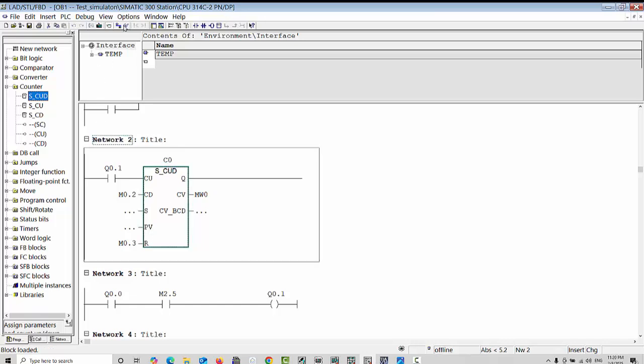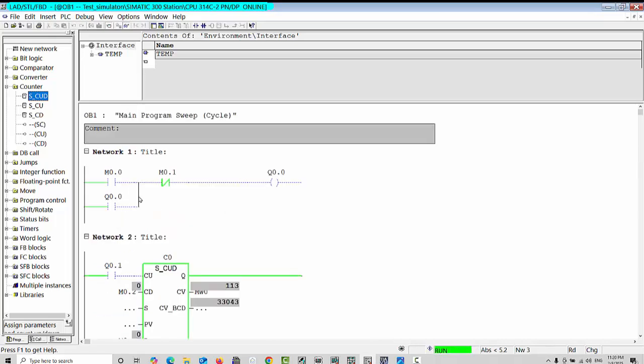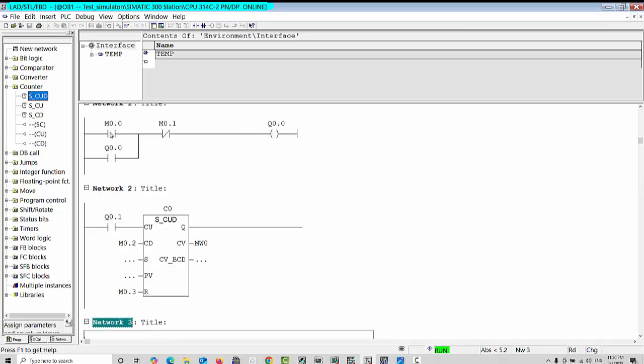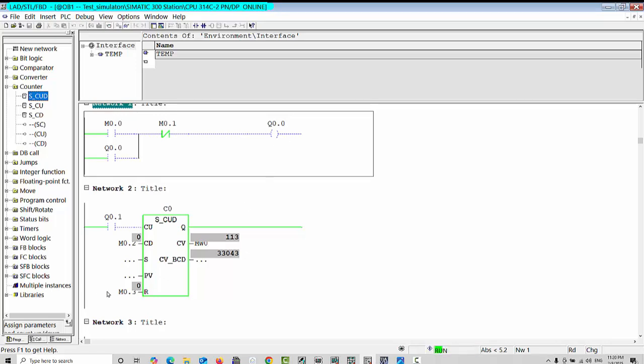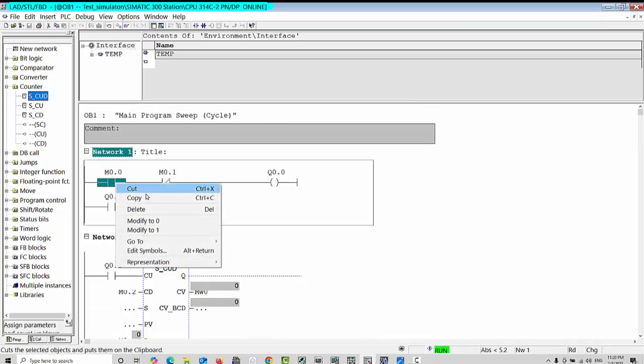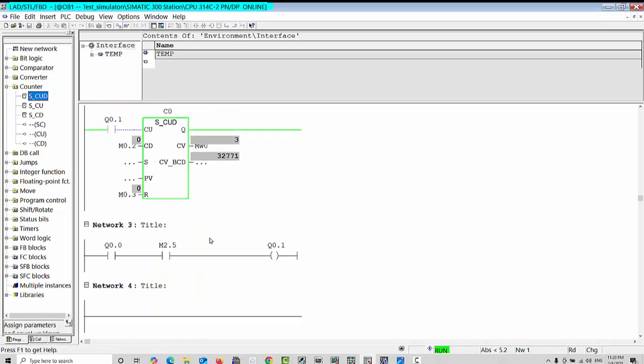Again download and make the simulation. Now for example if we do not give the signal to M0.0, our counter needs to start, and when we give the signal, our counter will go to 0. Now we will check this, modify to 1 and again 0, and you can see now our counter is started. M2.5 is the clock pulse and it's giving the 1 signal, and our counting is now started.